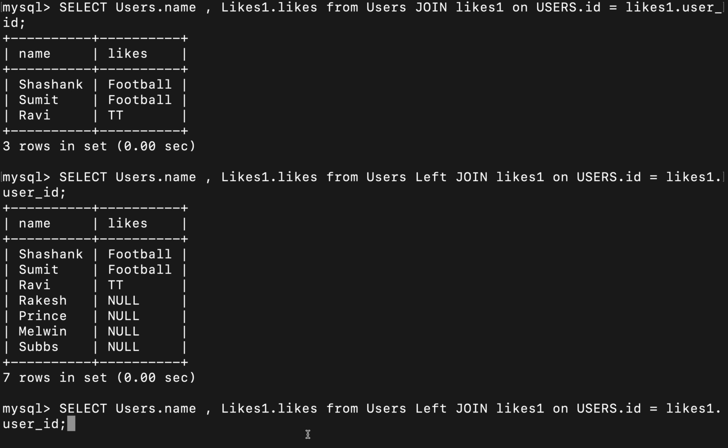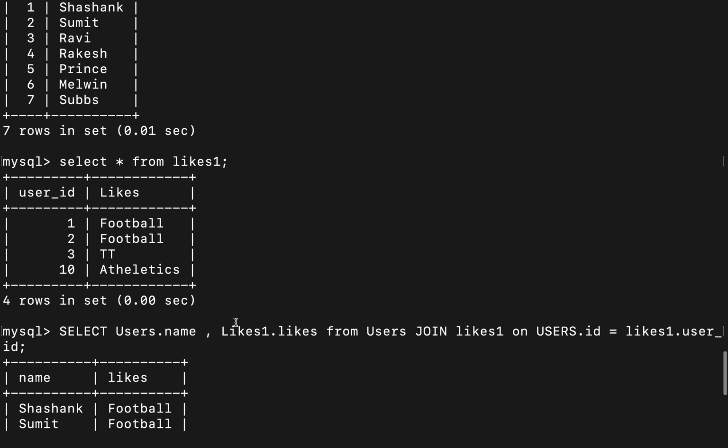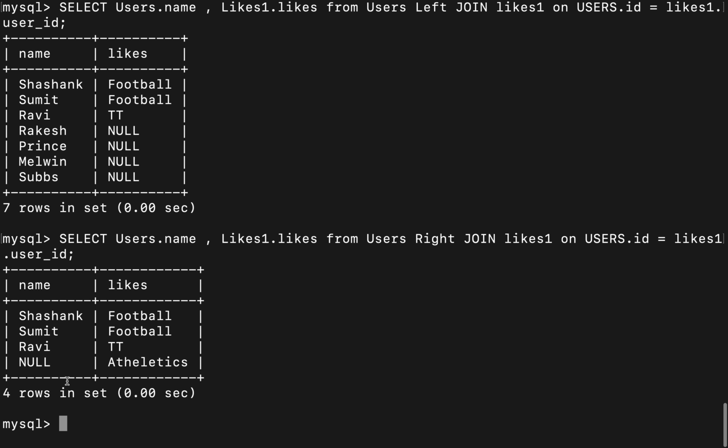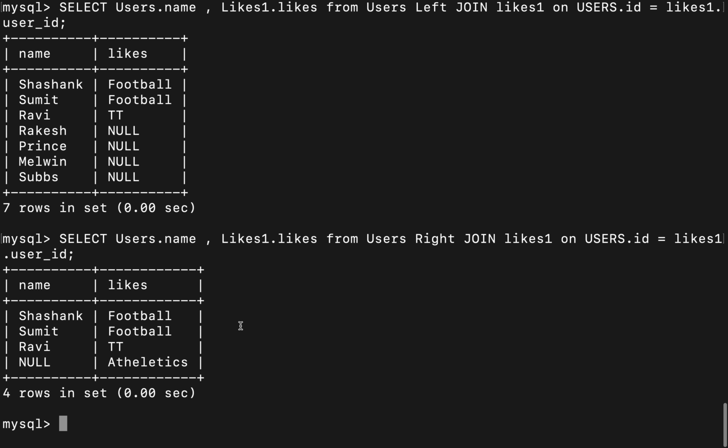Similarly, a right join will include the right side ka everything. So if you'll see, it will include football, TT and athletics, and now it will check ki left side mein which is common. So 10 is not there, right? So it will be null in this athletics. Understood? So this is how you can perform left and right join.